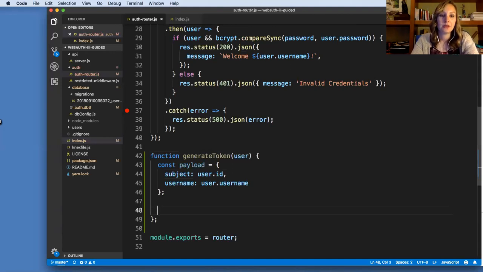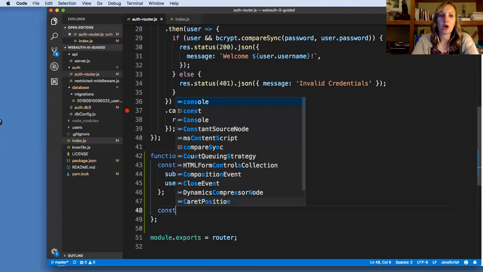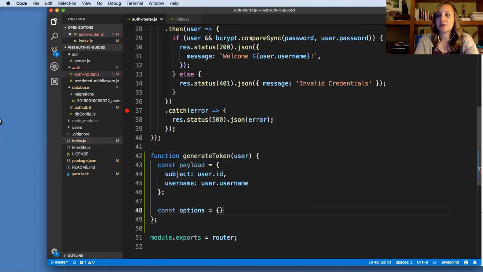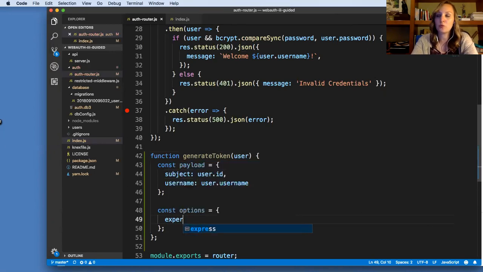All right. So the next thing we want to create is options. And this is just something that's specific to the library we're using. And if you want to poke around in the documentation, you can see other potential options, but the main one we care about is expiresIn. And we're going to say 1 day, so 1d.